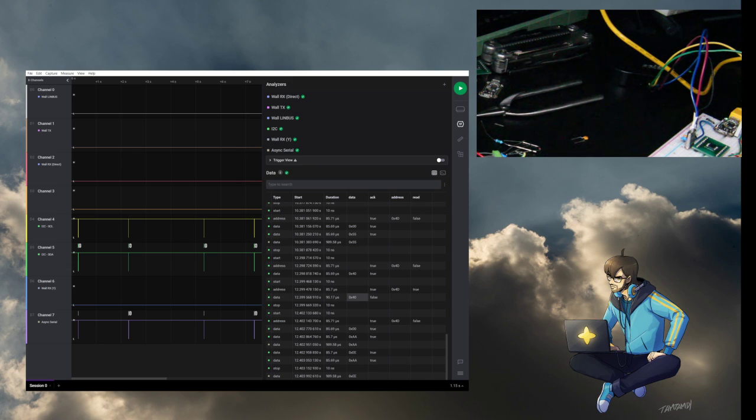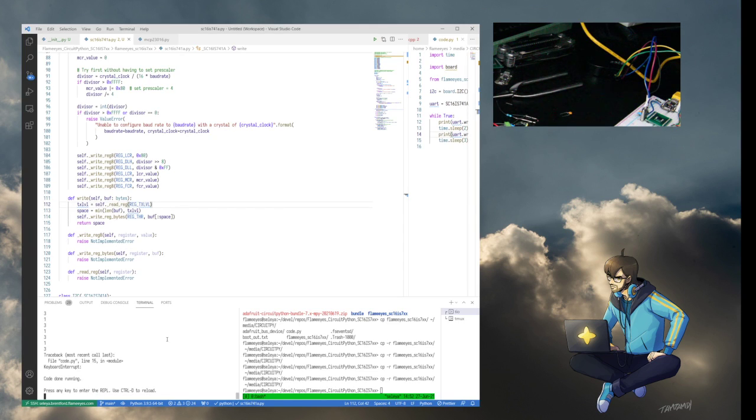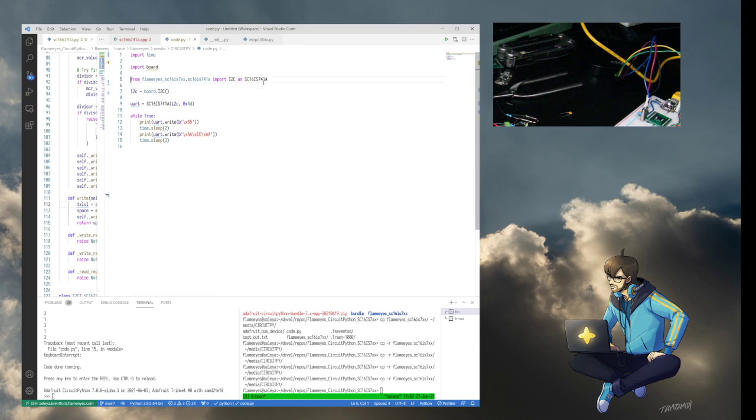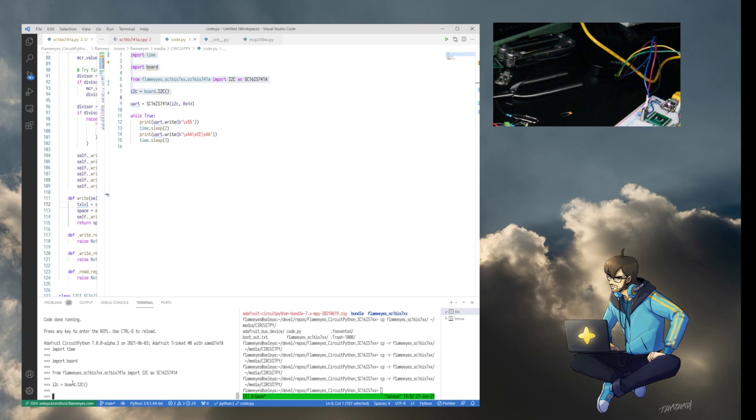Well, let's try. Coding. I'm entering the REPL, and I'm going to do pretty much all of this. Now I have my board, and now I'm going to do my UART SC16IS741A I²C 0x4D, FIFO equal true.